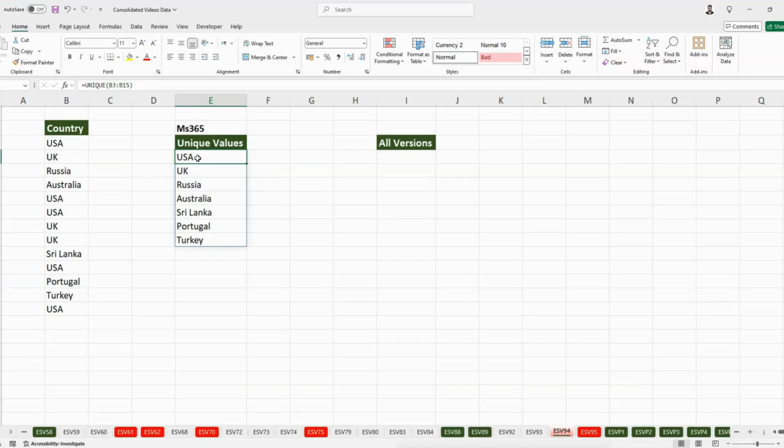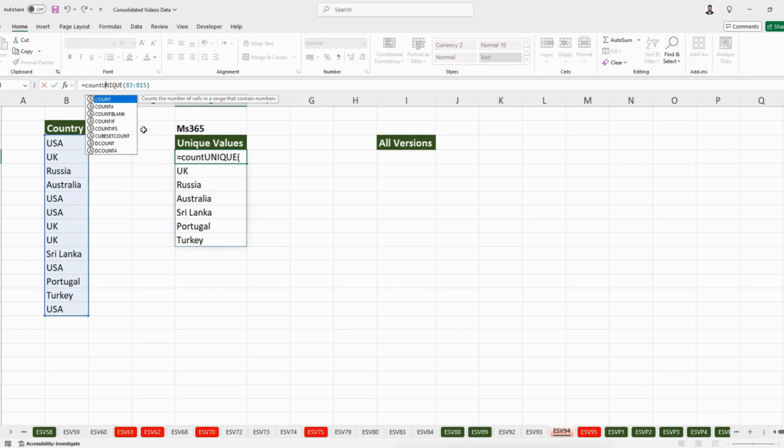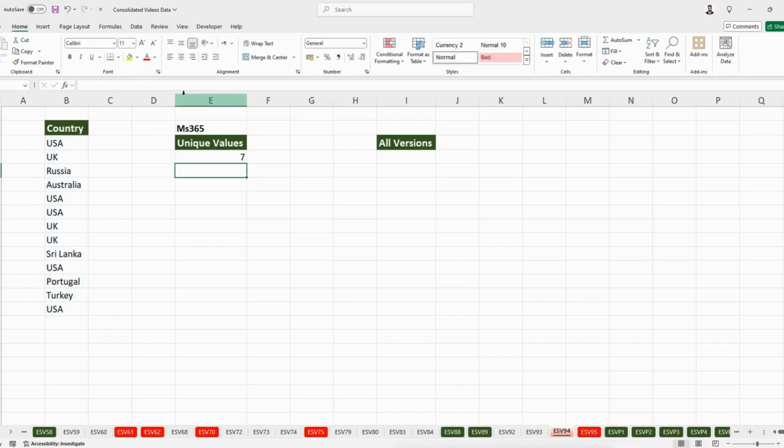So what I will do is simply apply the COUNTA formula, which is COUNTA, press tab, and again I will close another bracket here, press enter. Now you can see it's giving me the count of seven.